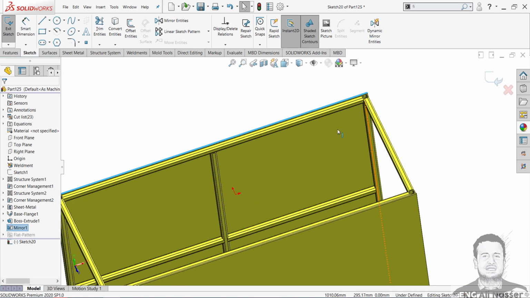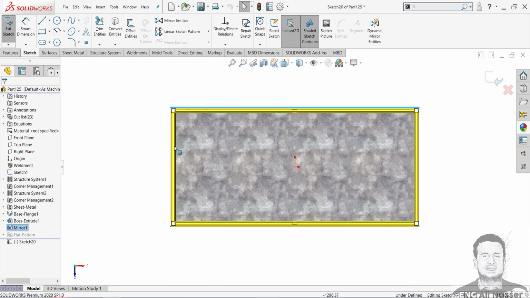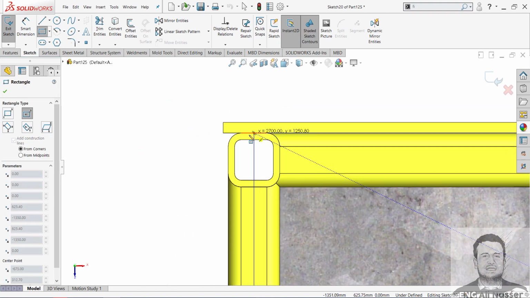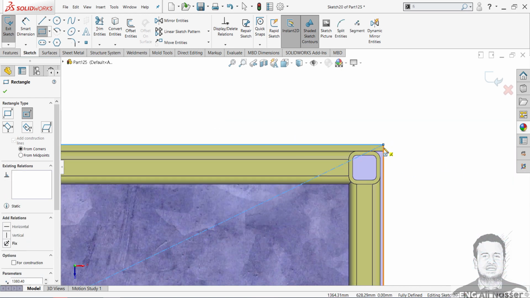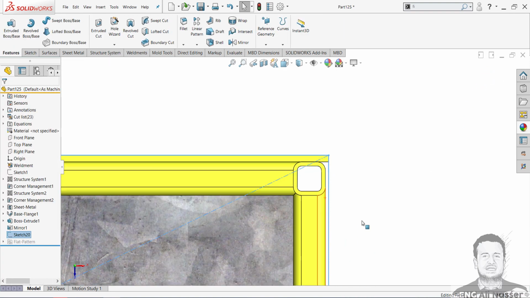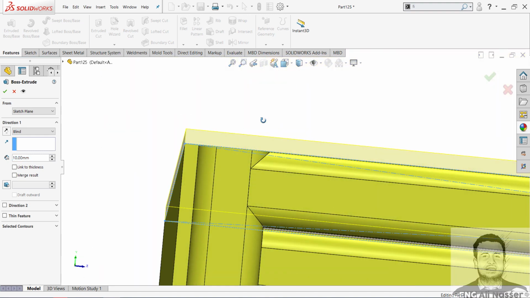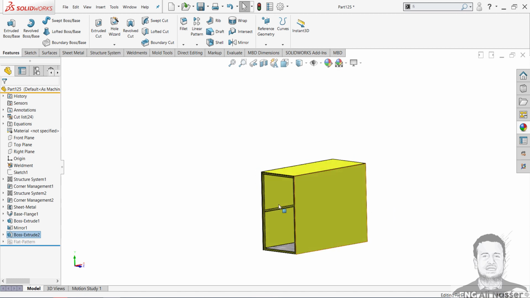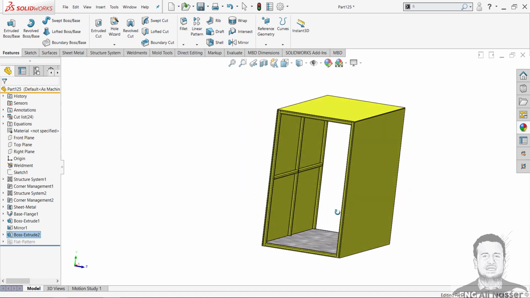I will make the ceiling face. Let's be normal to our sketch and create a rectangle from the origin to meet this point. It will be okay for me. I will exit the sketch and again extrude by 10 millimeters. Make sure to unmerge everything you have created in our design.